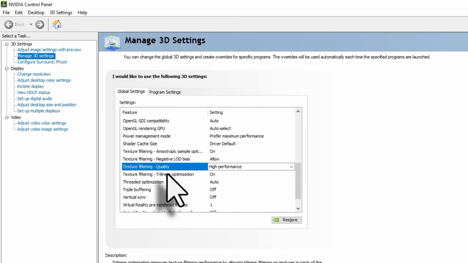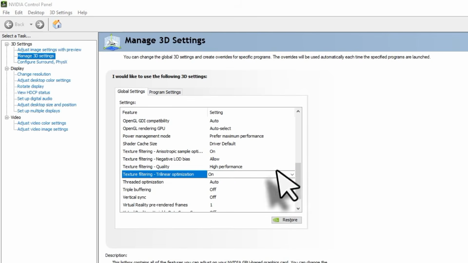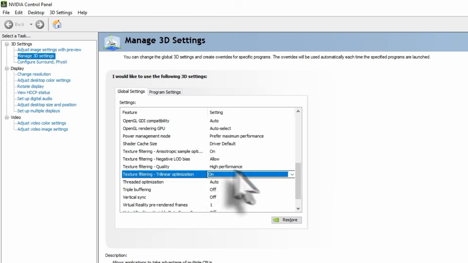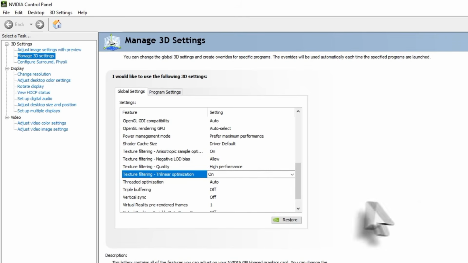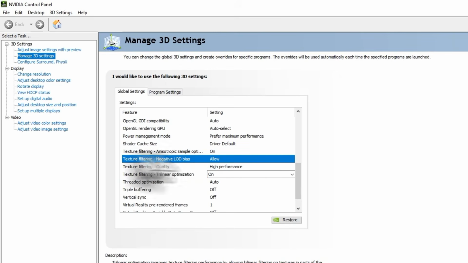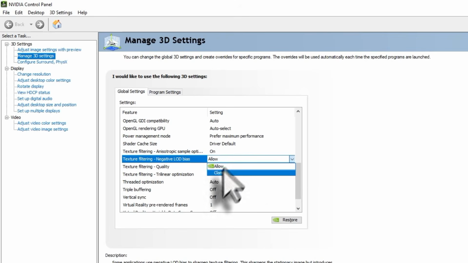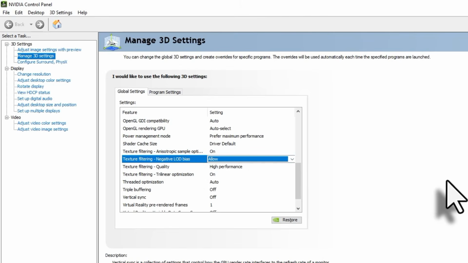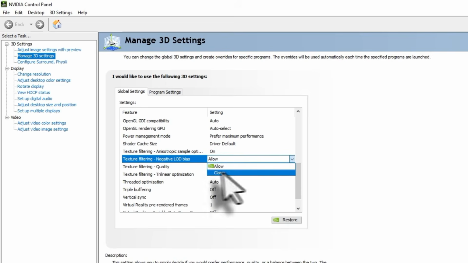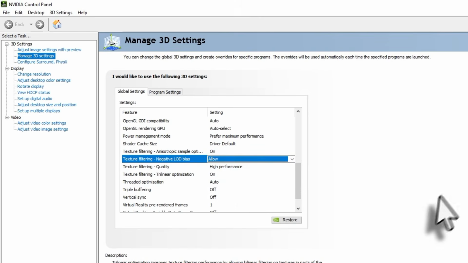Texture filtering trilinear optimization is already on, and that's correct. Leave it on. It's a small efficiency setting that lets the driver blend mip levels more efficiently. Texture filtering negative LOD bias. Leave it at allow. This controls whether textures can appear sharper than their native resolution through a driver check. Allow means games can use it if they want to. The clamp prevents it. Allow is fine for gaming.